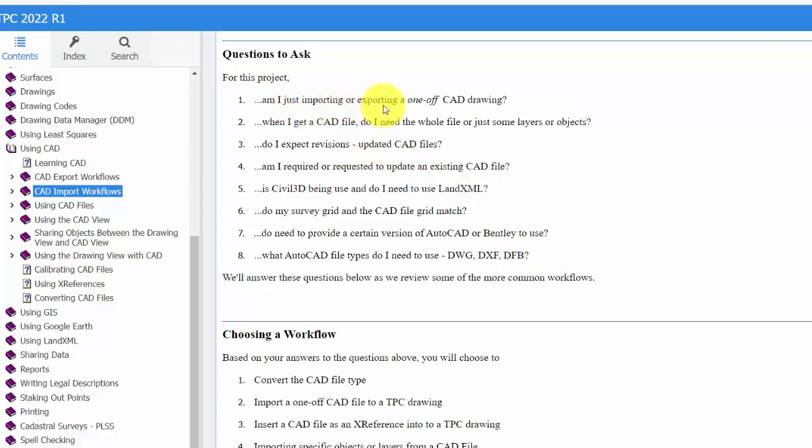Am I just importing or exporting a one-off CAD drawing? Am I just getting one file and I'm going to pull something in for stakeout or for location of some kind? Or is this going to be an ongoing deal where I'll have a lot of revisions? The second here, when I get a CAD file, do I need the whole file or just some layers or objects? Entities, cells, whatever you want to call it, depending on whether you're using CAD or MicroStation. Number 3, do I expect revisions? Will I get updated CAD files, or is this the only one?